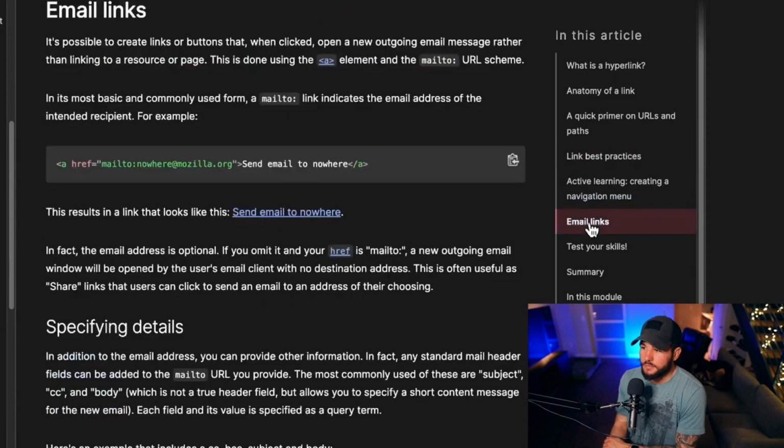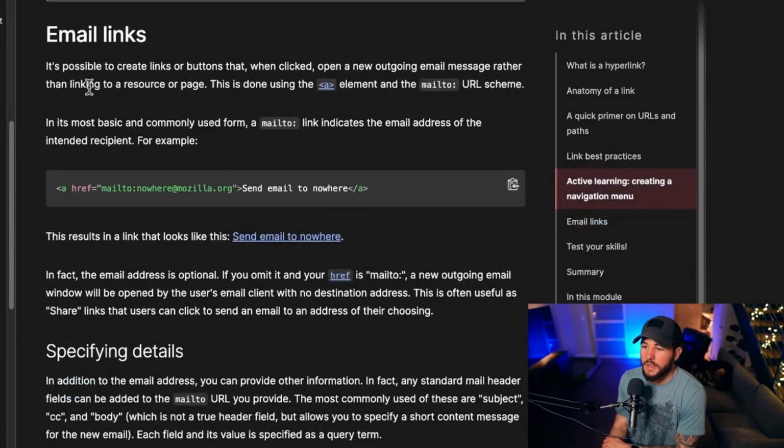All right. But now let's move to email links here. So it's possible to create links or buttons that, when linked, open a new outgoing email message rather than linking to a resource or page. This is done by using an A element with the mailto URL scheme. So it's not a mailto attribute, it's a mailto URL scheme. In its most basic and commonly used form, a mailto link indicates an email address of the intended recipient.